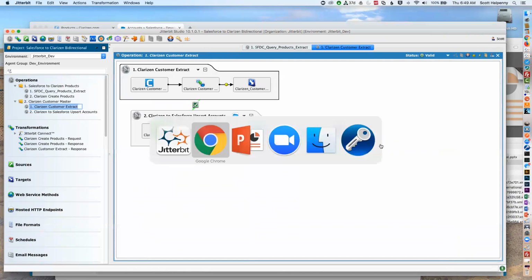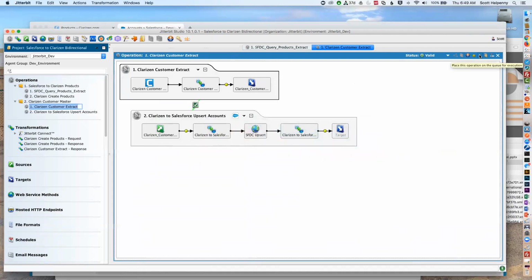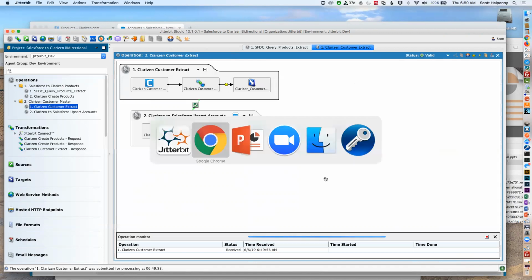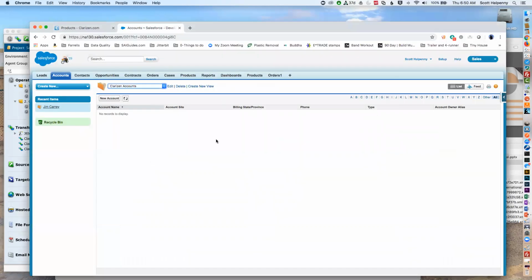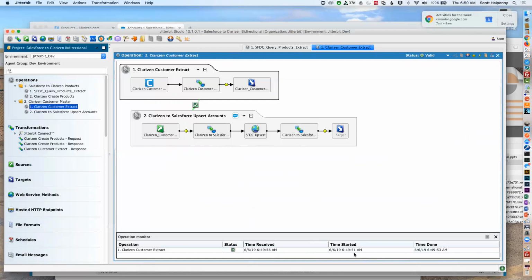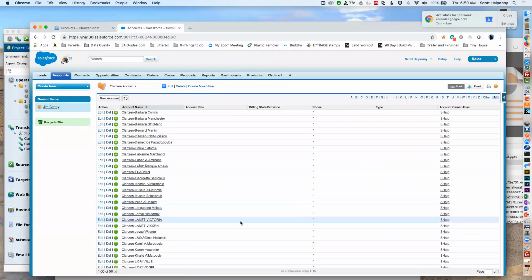So I'll go back over to, actually, let's go ahead and kick this off. And we'll let that run. We'll go back to Salesforce. And I'll go ahead and refresh. It might take a sec. Oh, it came through. So it ran in 2 seconds and brought over, it looks like about 50 records here.